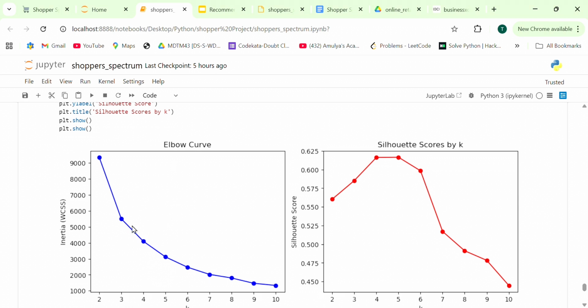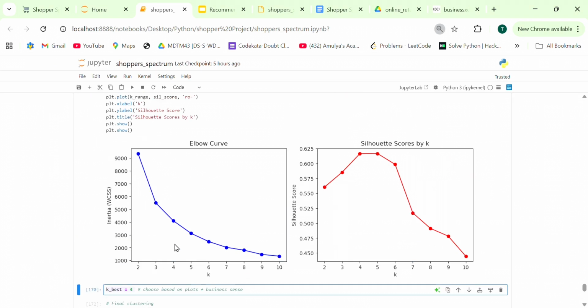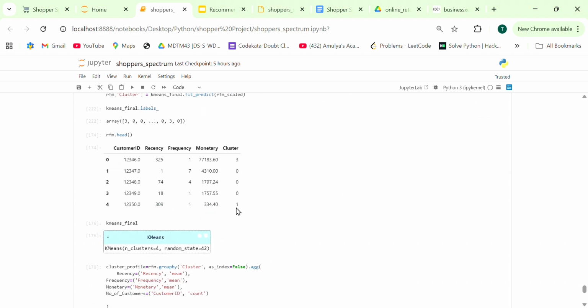For the elbow method, from this visualization, I could see there is an abrupt change from the fourth to the fifth point. So I would choose my k value as 4 or 5. Same with the silhouette score, I would choose 4 or 5. Both are giving me the same percentage, above 60. So I'm choosing my K as 4 and I'm applying it to my K-means clustering model.